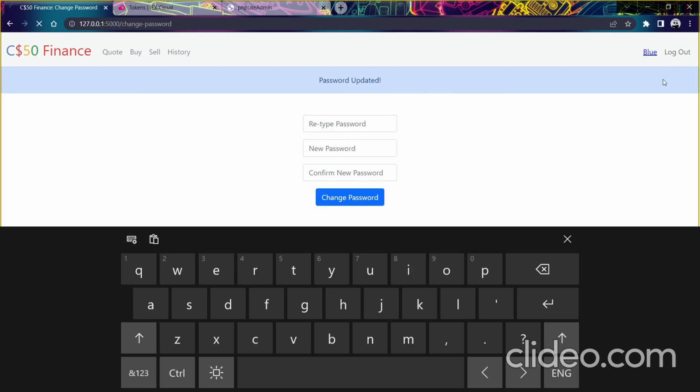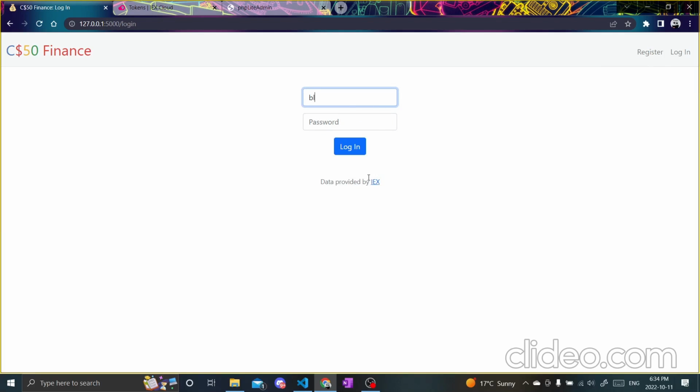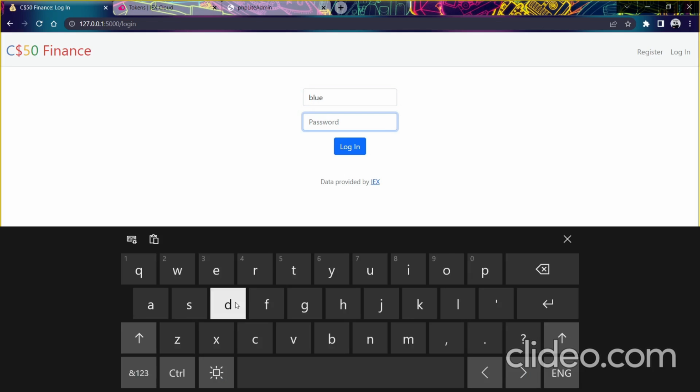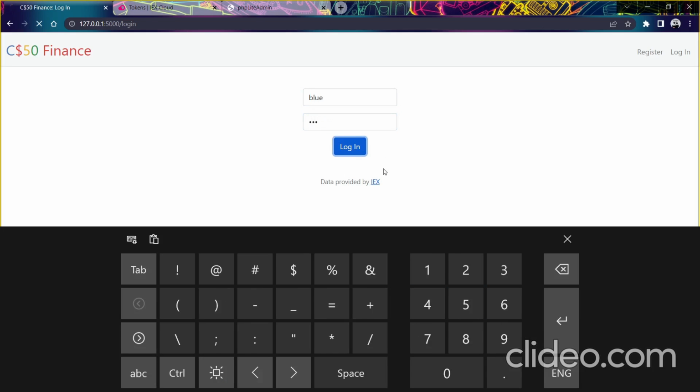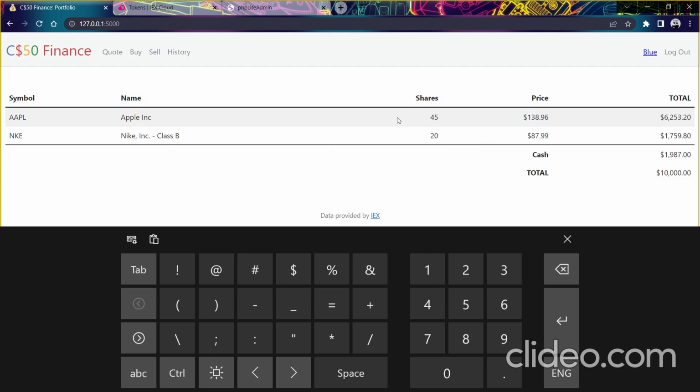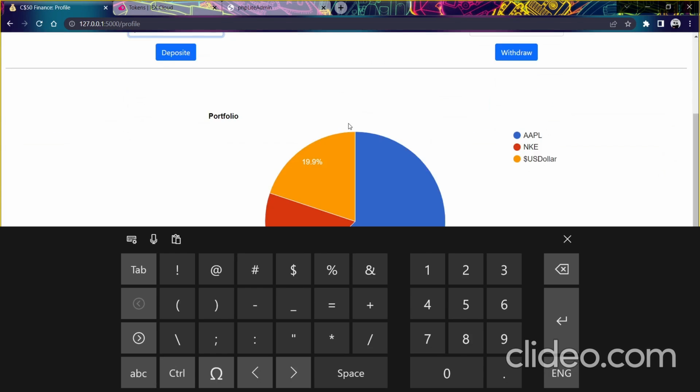So if we log out, username blue, and then the new password 456, it should log in. Yep, logged in again with the changed password. Everything is back to normal.